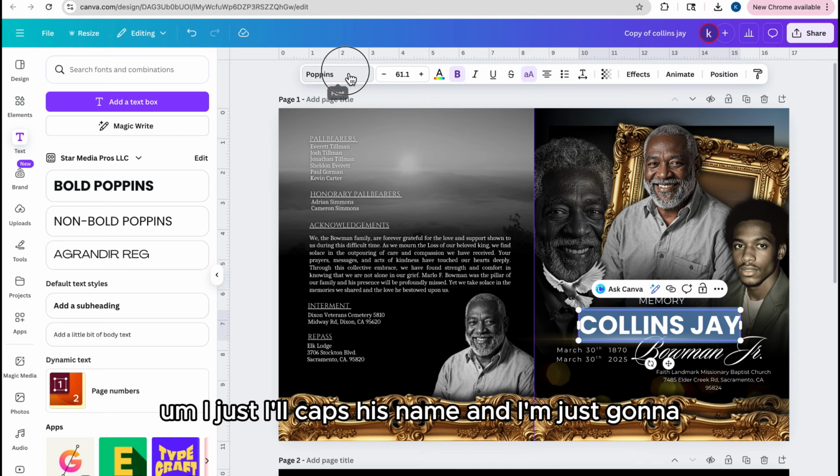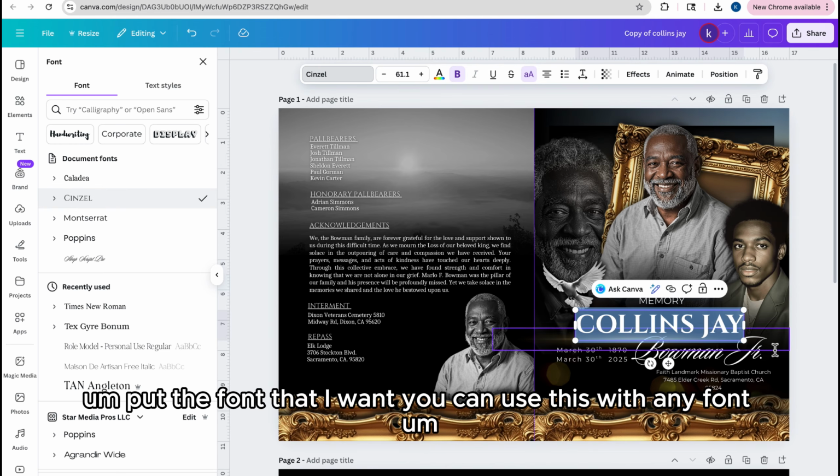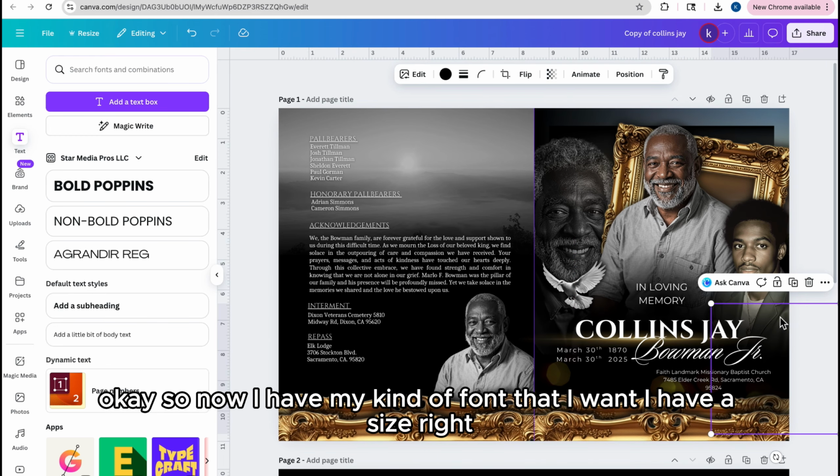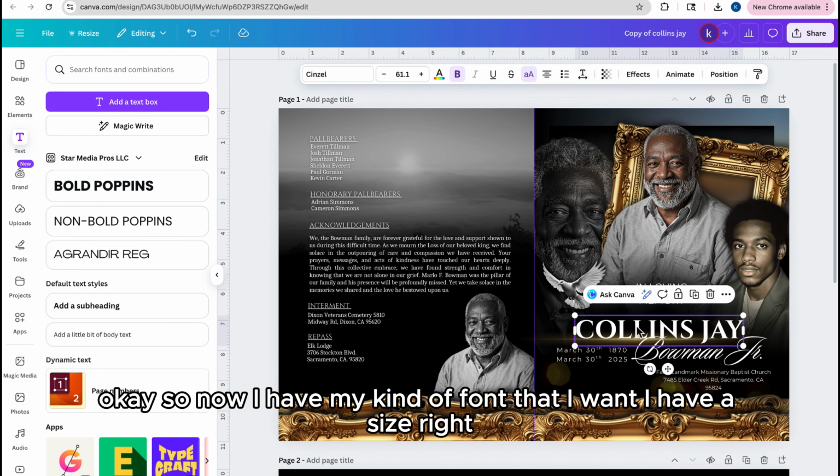I'll caps his name, and I'm just gonna put the font that I want. You can use this with any font. It's really dope. Okay, so now I have my kind of font that I want. I have it sized right.